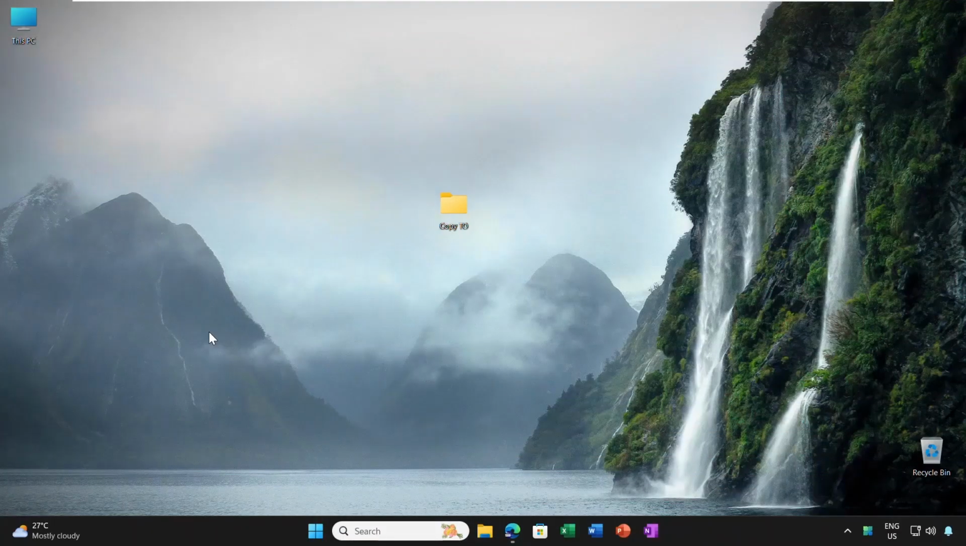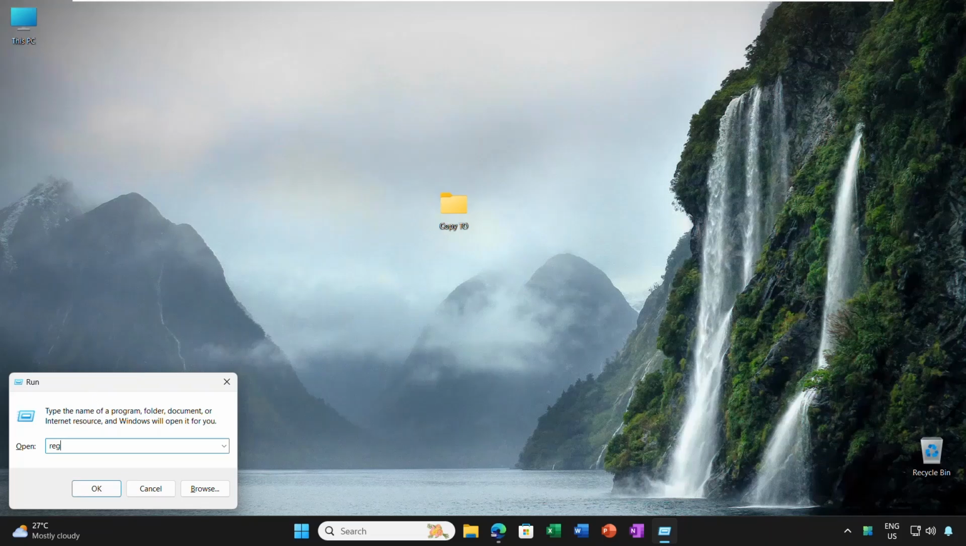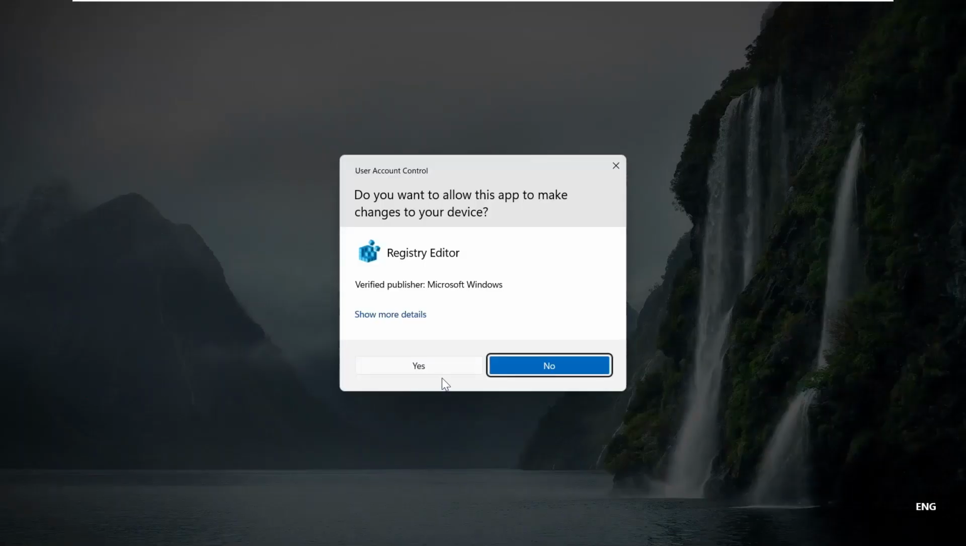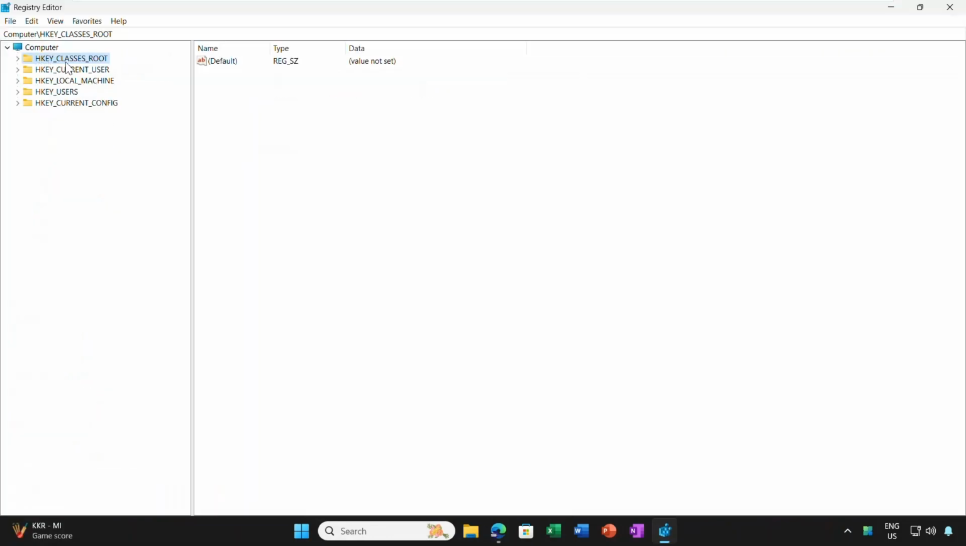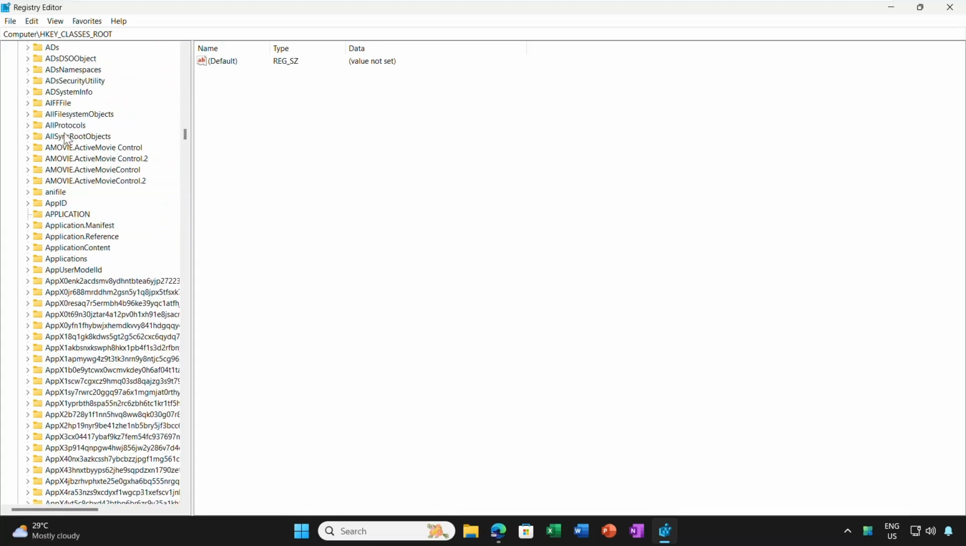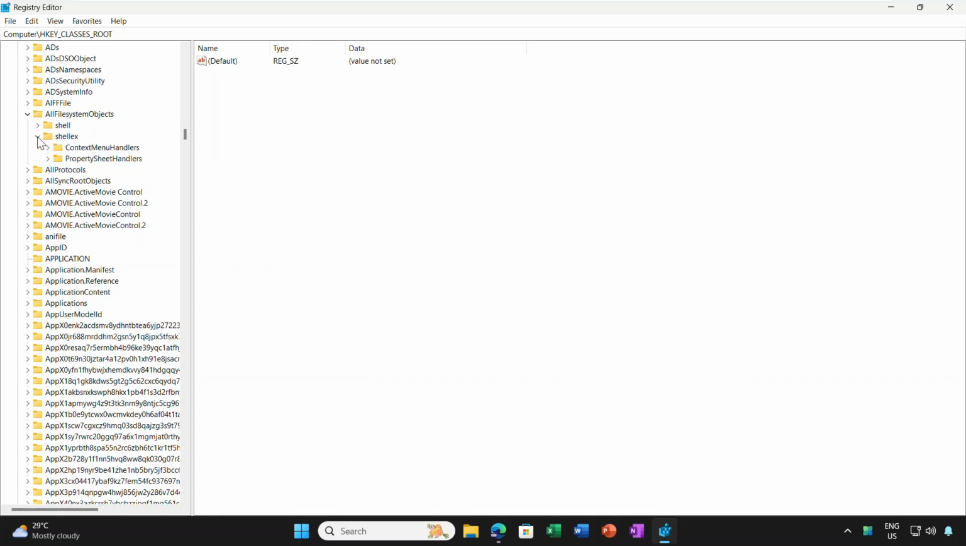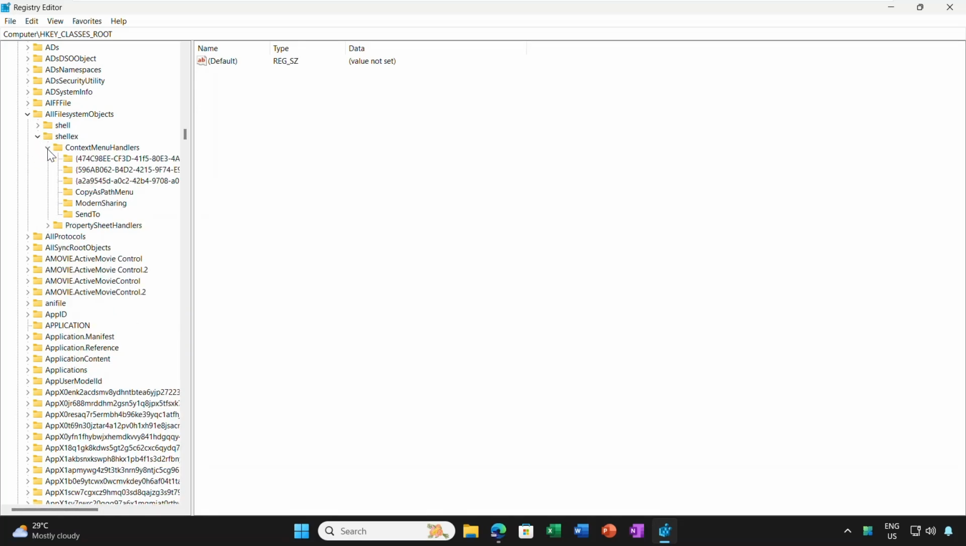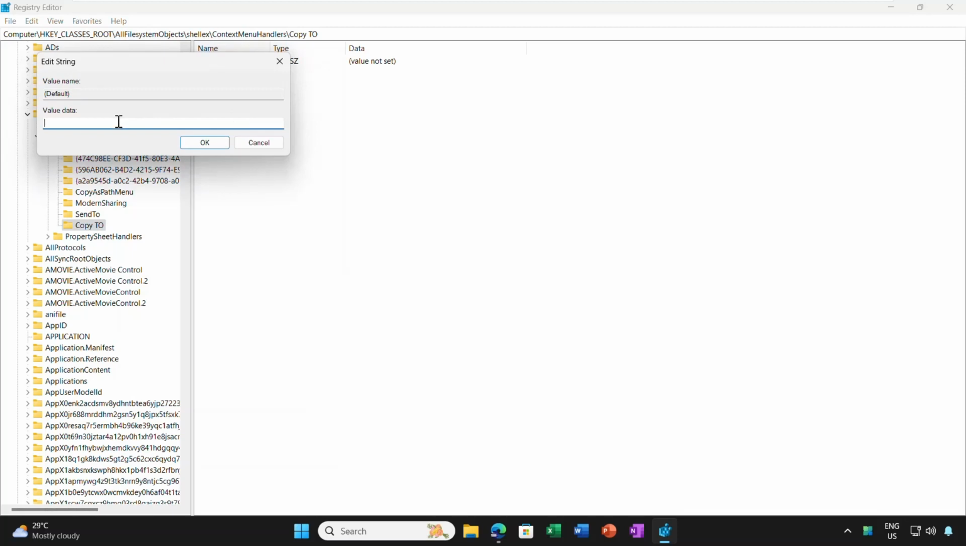Press Window and R key together. Type here regedit, press Enter. Give your user account control permission. Go to HKEY_CLASSES_ROOT, open this up and then scroll down and locate all file system objects. Click here, then go to shellex, then open up ContextMenuHandlers, select the folder, do a right click, click on New and press Key and type here Copy To, press Enter. Now select this folder, double click on Default and paste here this data.